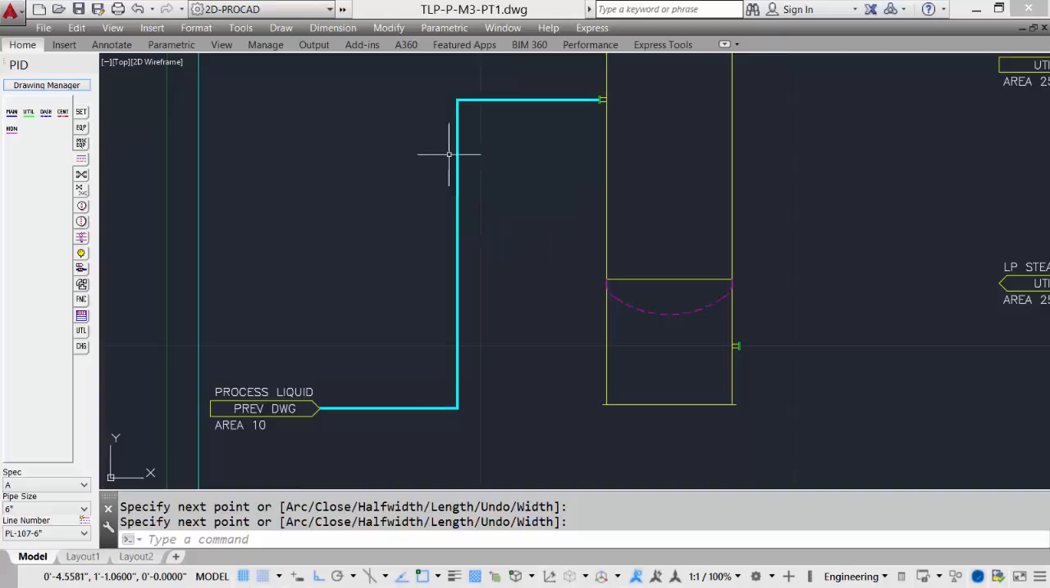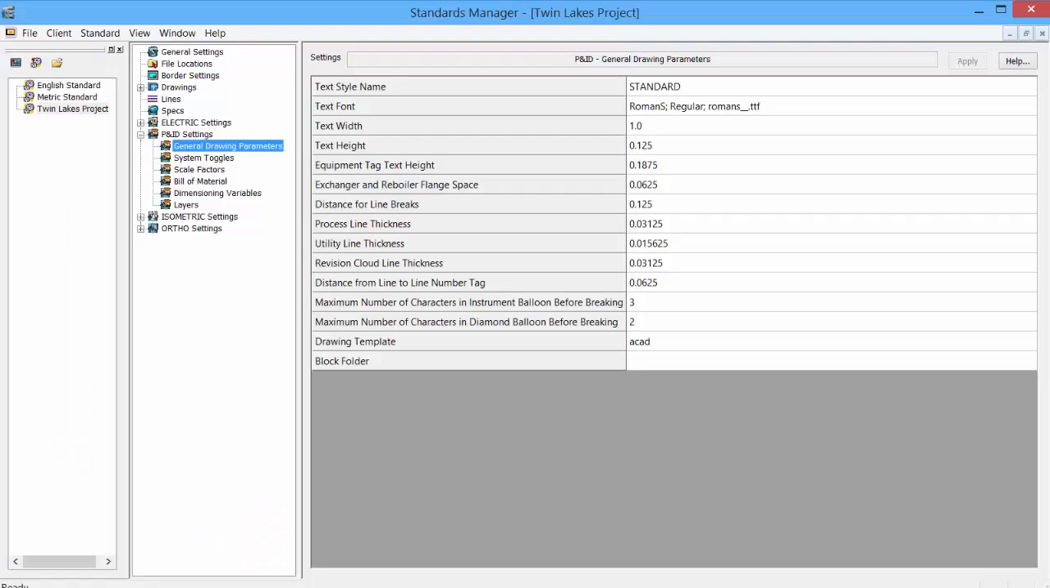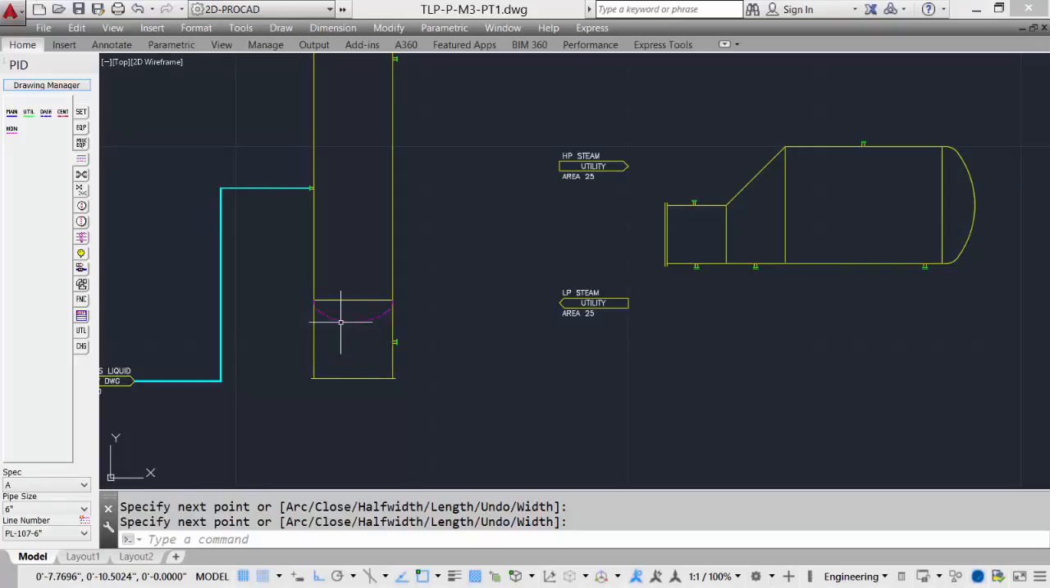You'll notice it's a fairly thick line. To adjust that line, if it's too thick or to match company standards, we can go into our Standards Manager, and in our Standards Manager, under the P&ID settings, under the General Drawing Parameters, we can select our process line thickness. Let's add some more lines.